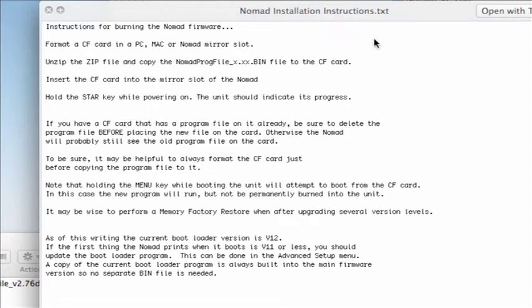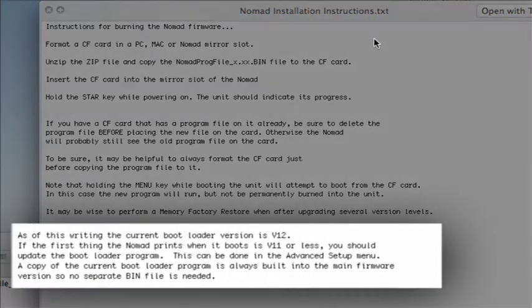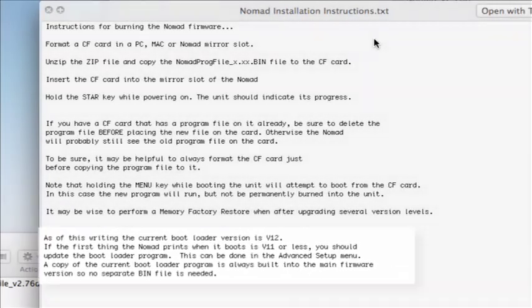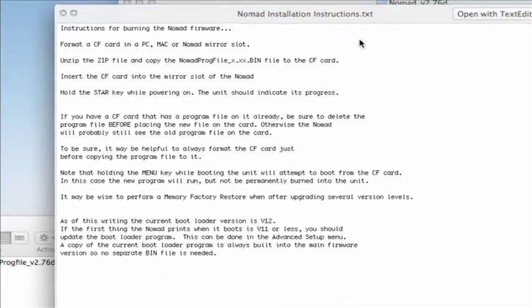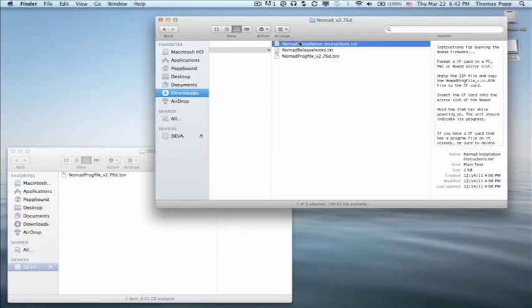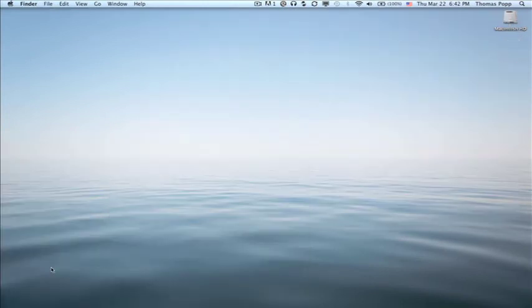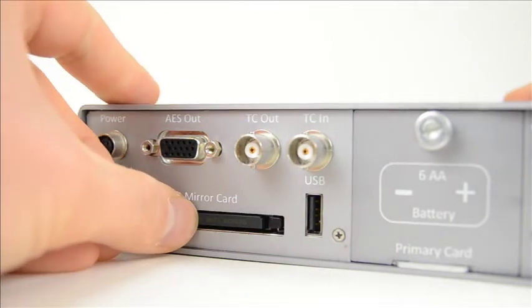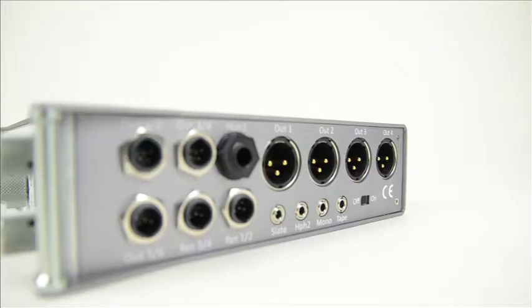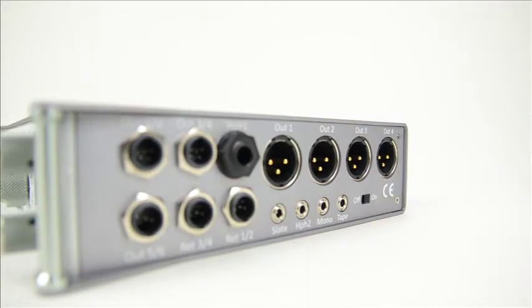Inside of the installation instructions, it's going to give you instructions on how to install the Nomad firmware into your device. However, it may also give you some extra information about this update. For example, in this version, it's recommending that the current bootloader version is 12. If you had anything less than 12 when we booted up your machine, we're going to need to update your bootloader before we can continue. Eject the compact flash card from your computer and then mount it inside of the mirror slot of your Nomad. Once installed, go ahead and turn on your Nomad.